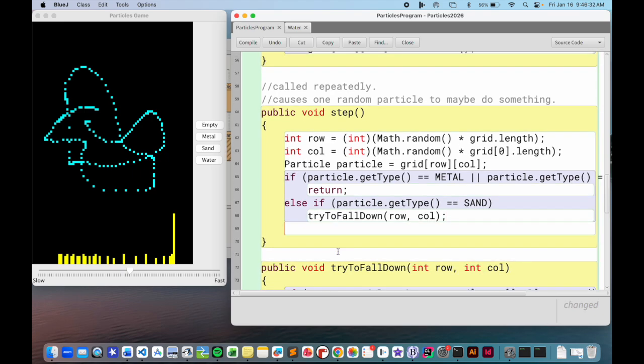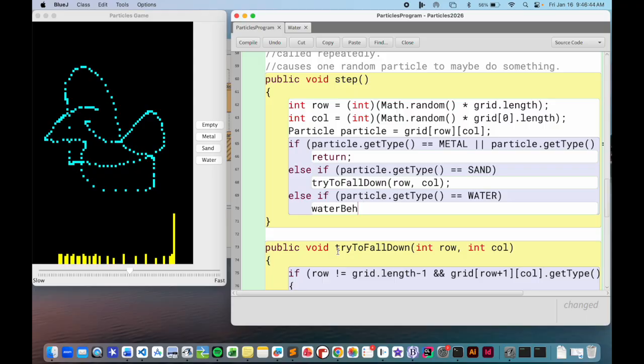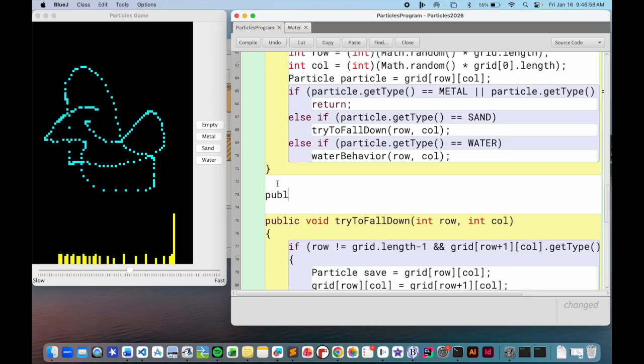So let's do this. Else if particle.getType equals water, we're going to do something called water behavior. I don't just want to do try to fall down because it's not exactly that. Let's pass in the row and the column to that. So let's write this new method called water behavior, public void waterBehavior, int row, int col.